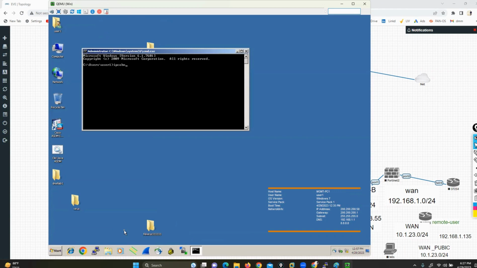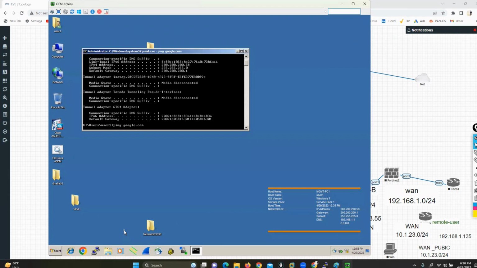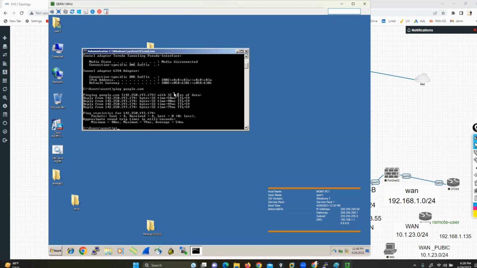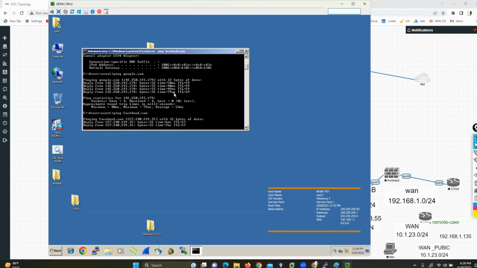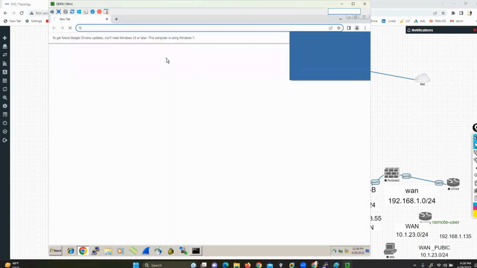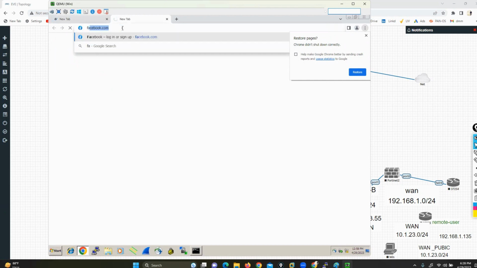So, ipconfig. Yes, we have an IP address 200.200.200.258. Let's try to verify our connectivity. I'm trying to ping google.com and I'm getting a reply. Let's try to access another, facebook.com, and traffic is traveling now. Let's try to access some website. Google.com and then facebook.com. It's working slow, but yes, we can access.